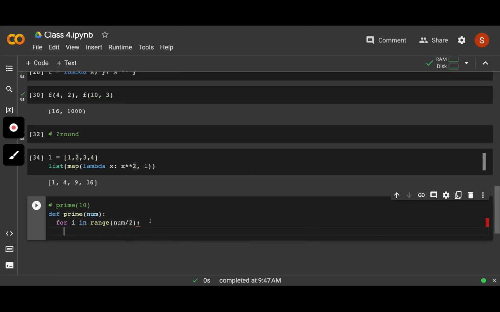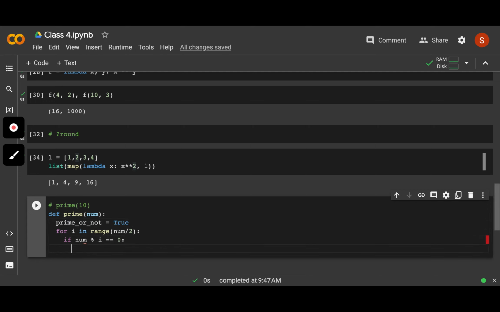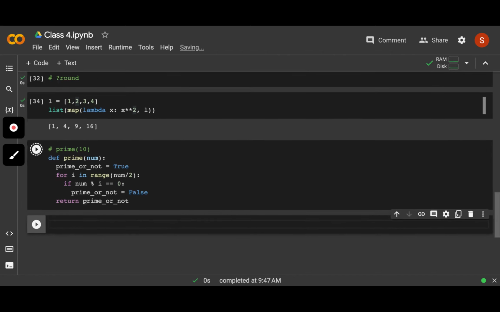You know? So, let's say prime or not is equal to, let's say, true for now. If num mod i is equal to 0, then this becomes false. Return prime or not. Make sense?